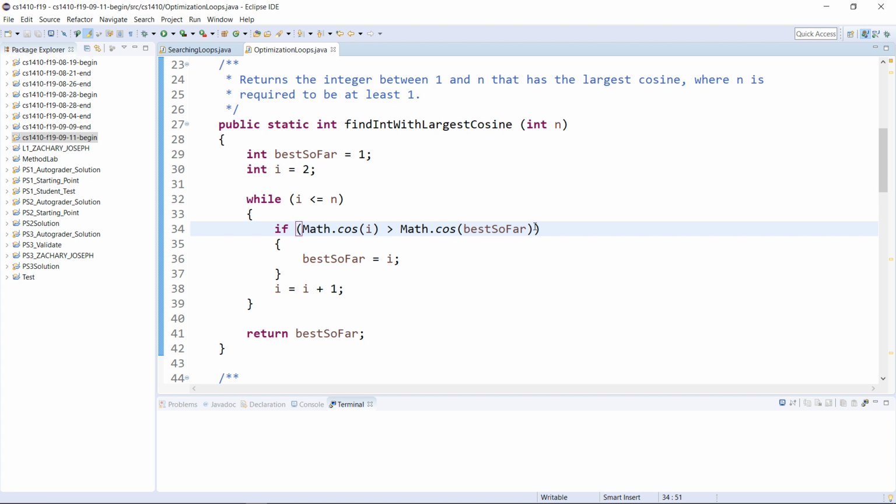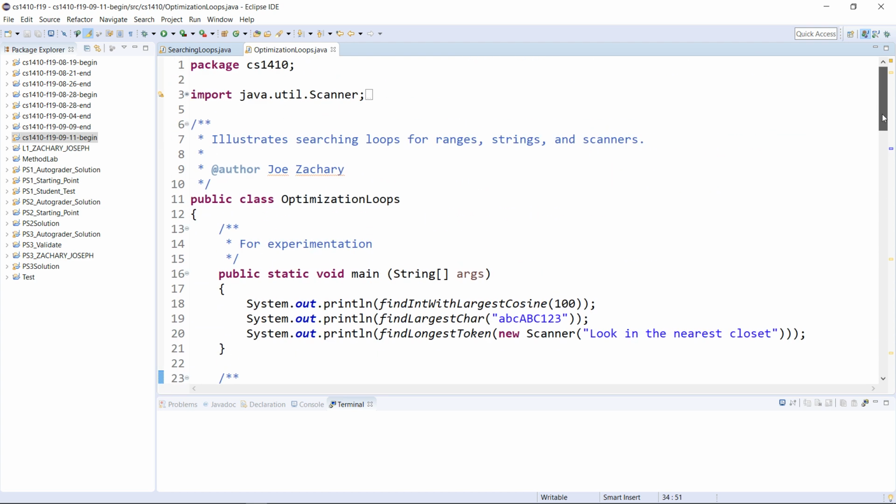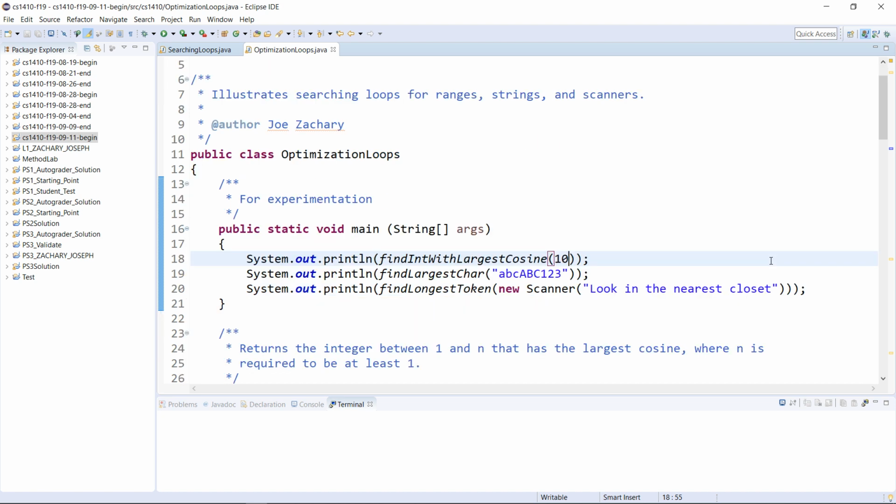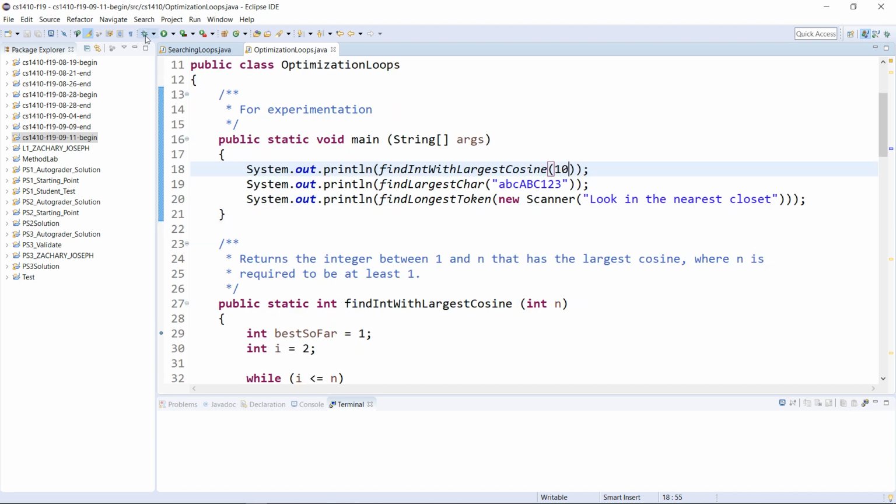Okay? So this is a little more complicated than a searching loop or an accumulation loop. Sort of has elements of both. And it might be worth it to try to track through what's happening. So let's do that. Let me put a breakpoint right here. And up here we're calling find int of 100. That's not going to work. Let's do find largest cosine of 10. So we're going to be looking through the numbers 1 to 10 to find the largest cosine. And then we're going to run it in debug mode.